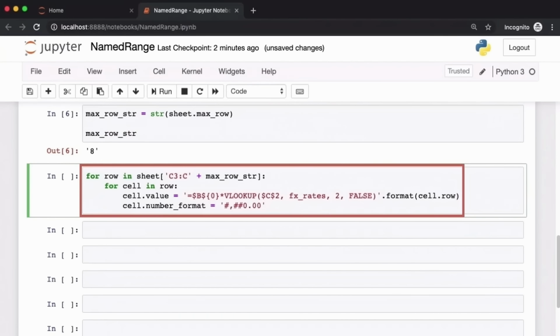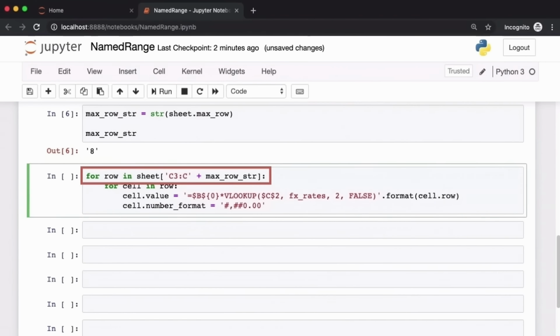This code is fairly complex, so let's make sure that we understand it. The outer for loop is iterating over each row. Notice how this starts from the cell location C3 and ends with cell location C8. So this row variable is going to consist of the rows 3 to 8. The inner for loop consists of every cell within the corresponding row.